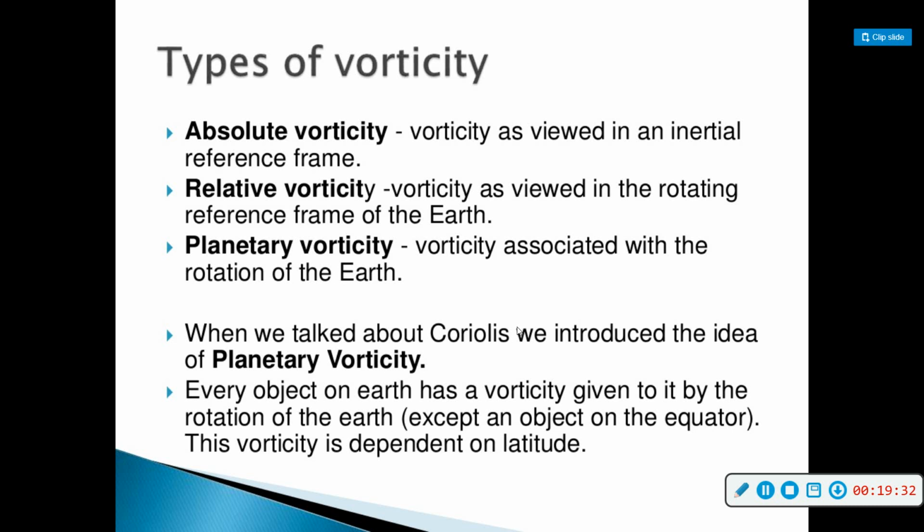So absolute vorticity is viewed as an internal or integral reference frame. Relative vorticity is viewed as the rotating reference frame of Earth. Planetary vorticity is associated with the rotation of Earth. When we talked about Coriolis, we introduced the idea of planetary vorticity. Every object on Earth has a vorticity given to it by the rotation of the Earth, except an object on the equator. This vorticity is dependent on the latitude.